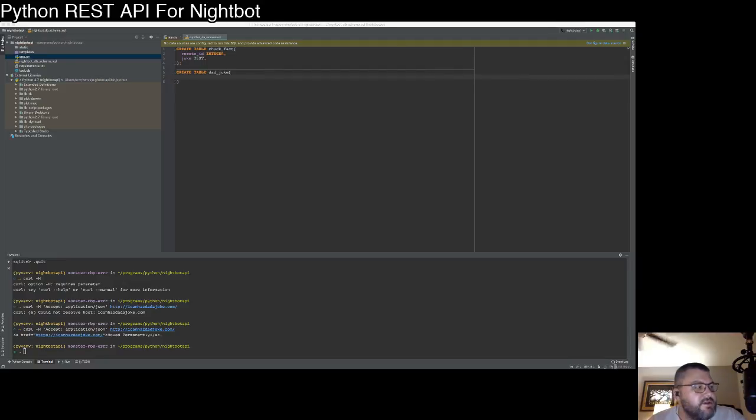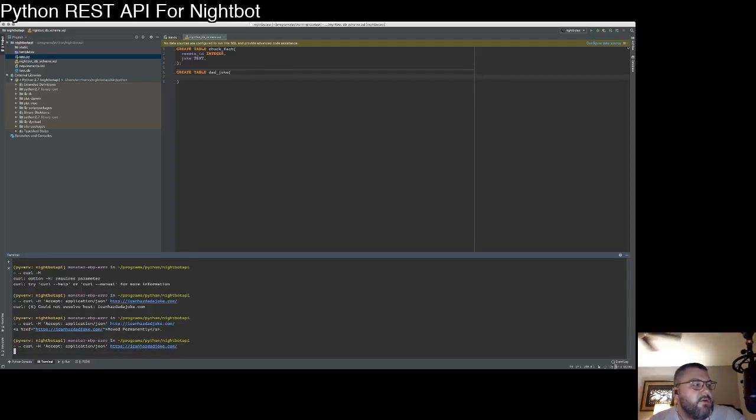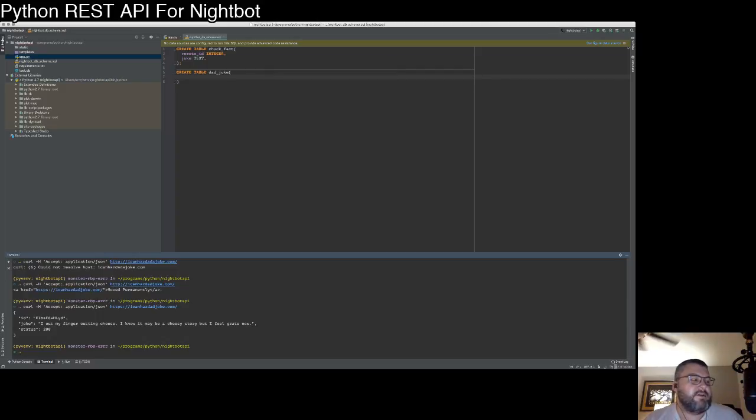Let's try HTTPS. There we go. So it permanently moved itself to SSL. Hey, good for them.